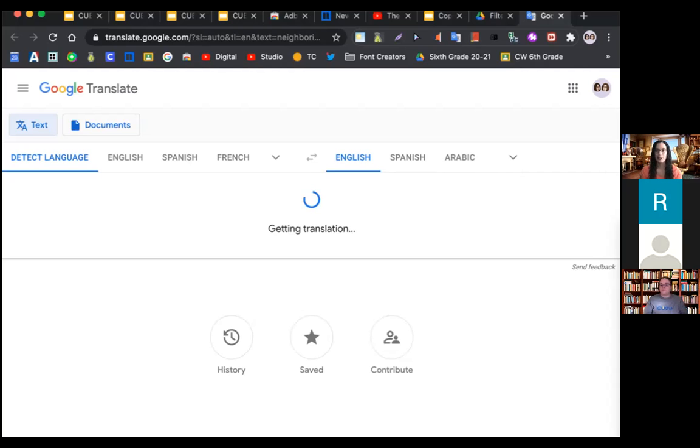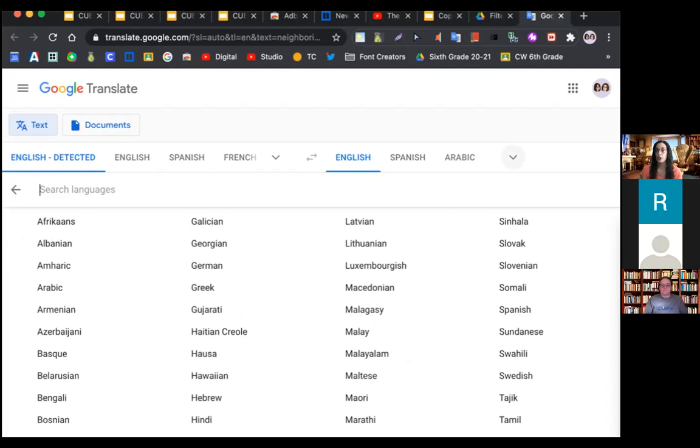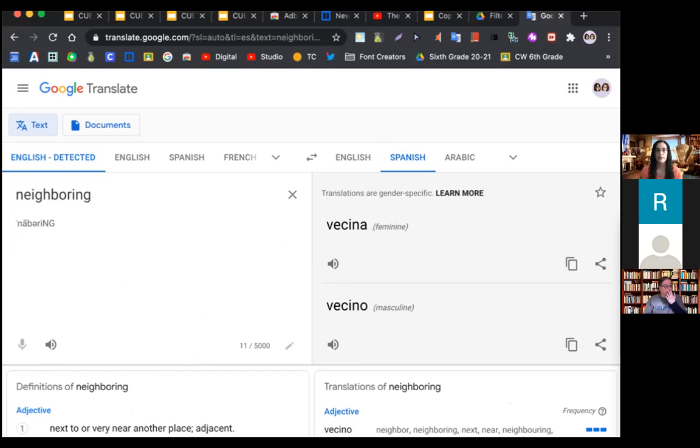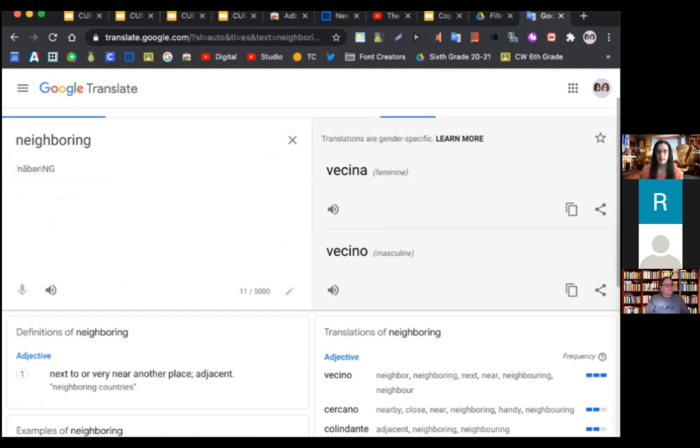Once it decides to load. Now, if students do not see the language pop up here, they can click this drop-down menu to select from a number of languages that are available in Google. So here I'm going to select Spanish. And as you can see, it's telling me that the translations are gender specific. And I see the translation here.